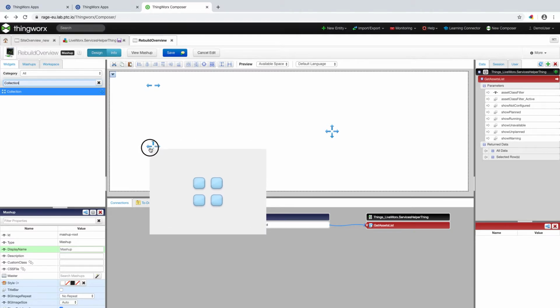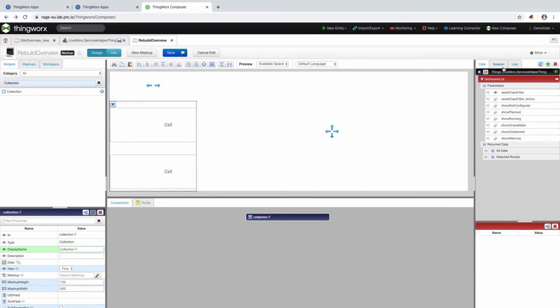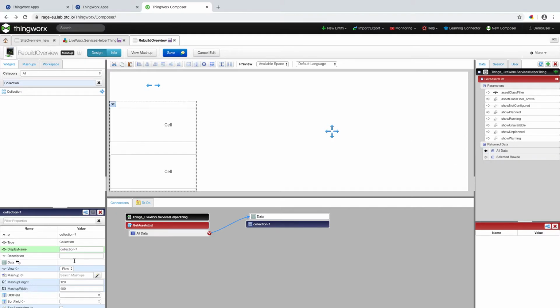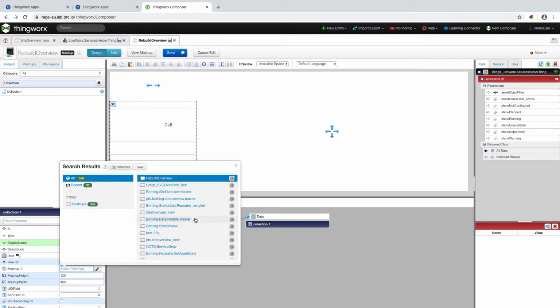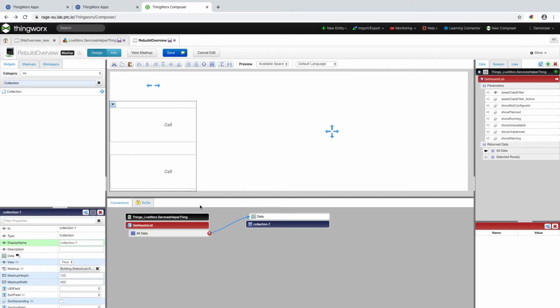So we'll put that collection widget down here, and we're going to take all data over here and bind that into here. We want to bind that to the data, bind the data that's being returned. And so for the mashup, here we want to select bottling, station list, repeater, restyled. This is essentially going to be the contained mashup that's going to show in here.